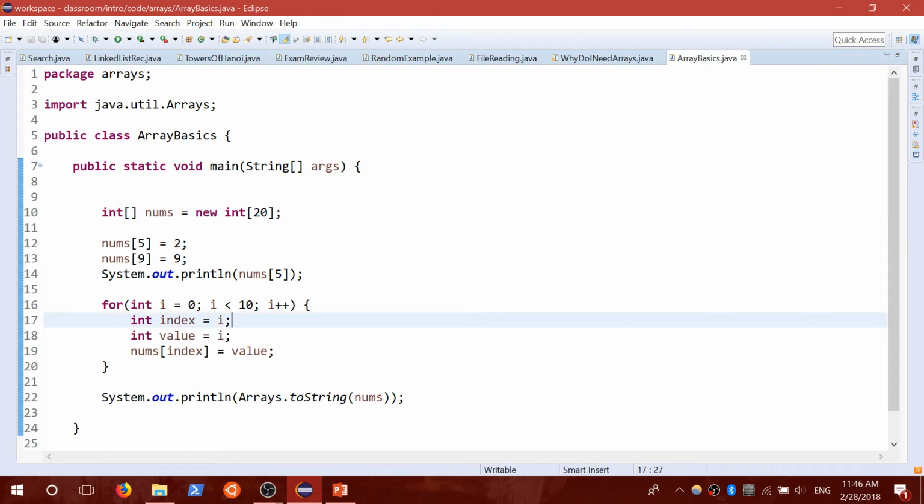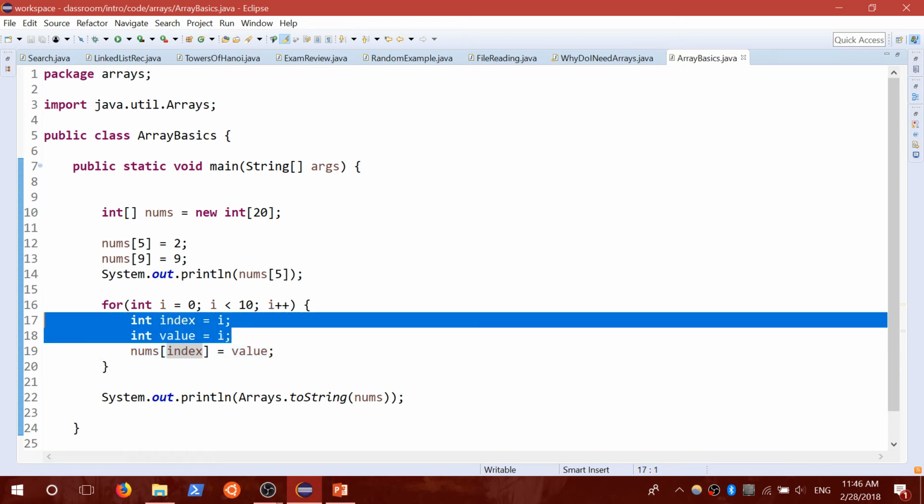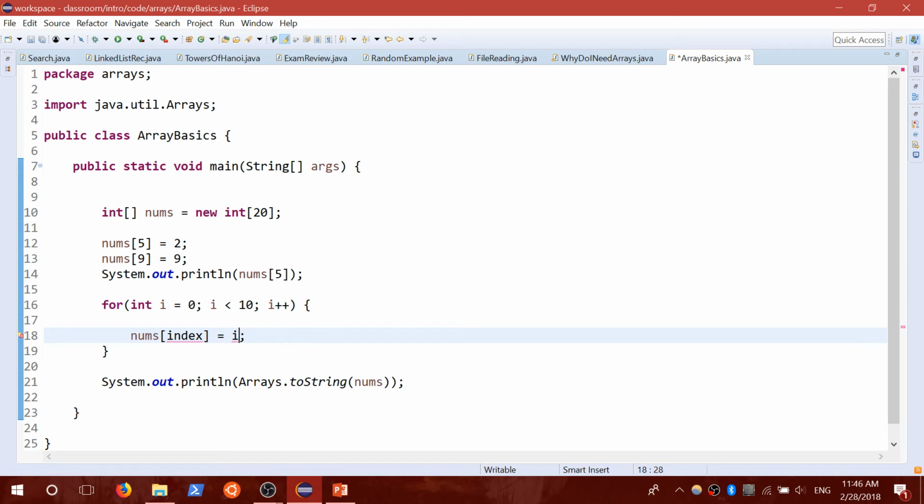Okay, so what's going on over here? Well, we go through the values one at a time, right? i is going to be equal to 0, then it's going to be equal to 1, then equal to 2, all the way up through 9, right? And then we say, I'd like to store a value, which is going to be something like 0, 1, 2, or 3, in the index, which is going to be that same value. So we can actually shorten that to say, I'd like to store i in the ith index.